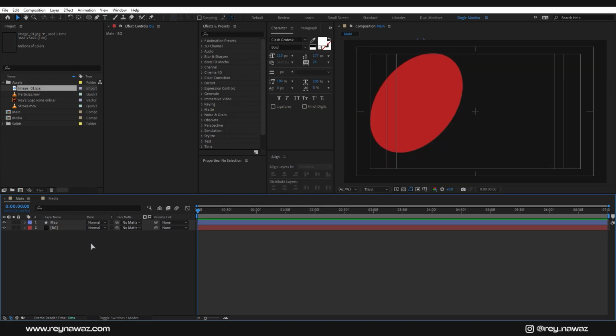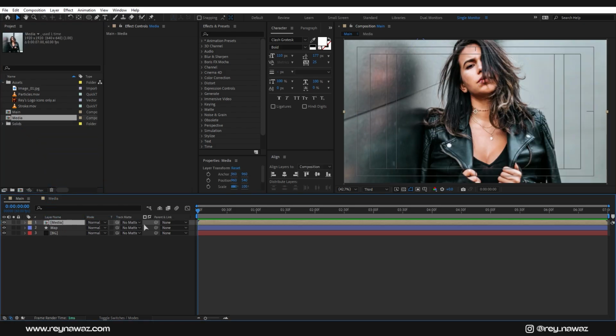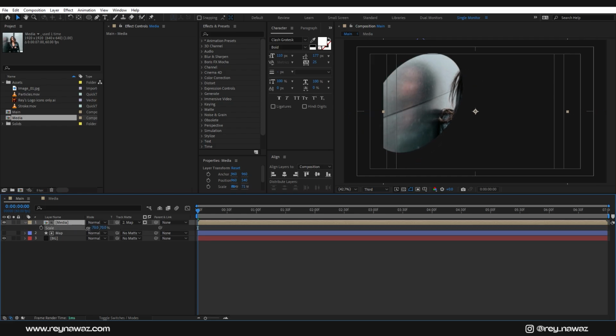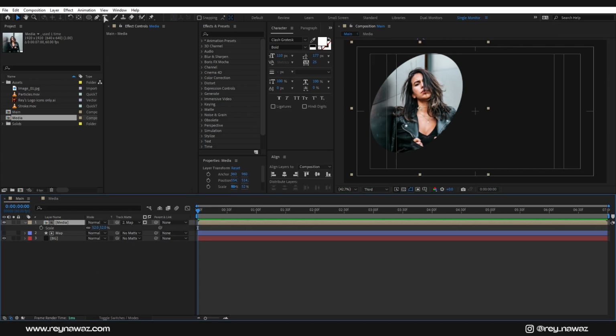Perfect. After that, drag and drop this media comp right over here and go into track matte option and change the track matte to map like this. After that, select this media layer and press S for scale and scale it down like so and drag it somewhere around here. Perfect. After that, take the type tool and type in the text that you want.